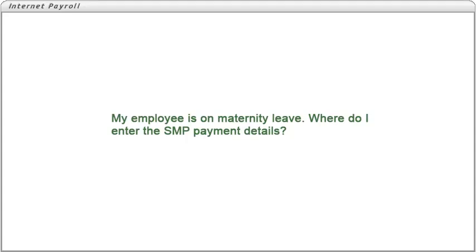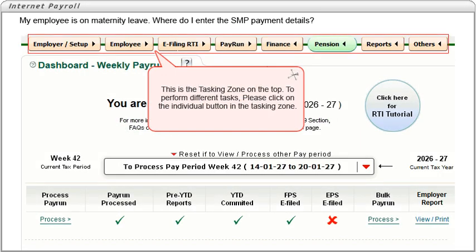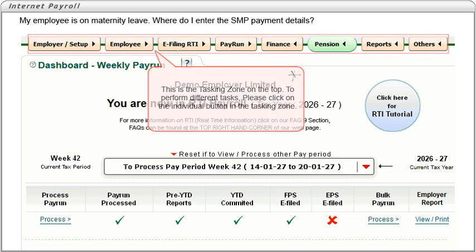My employee is on maternity leave. Where do I enter the SMP payment details? This is the tasking zone on the top. To perform different tasks, please click on the individual button in the tasking zone.